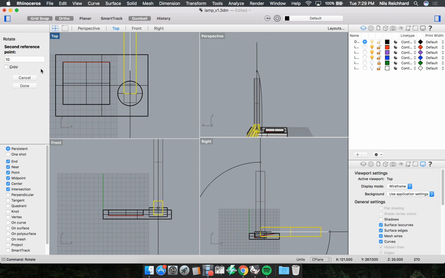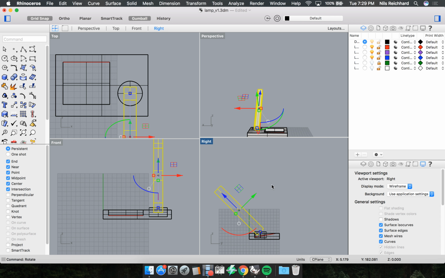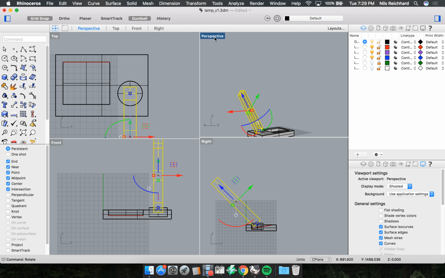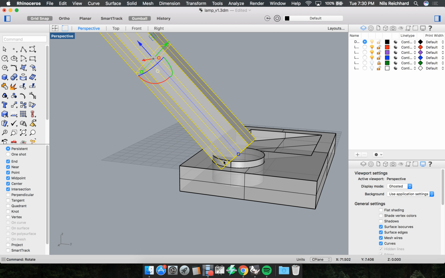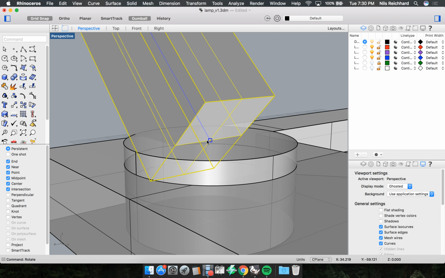Remember the symbol, and now it's forced to move 45 degrees. So I will leave it there. Now I have this box placed on top of this, in the middle of this cylinder.